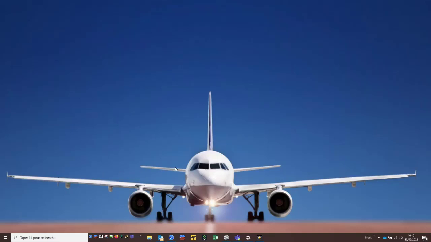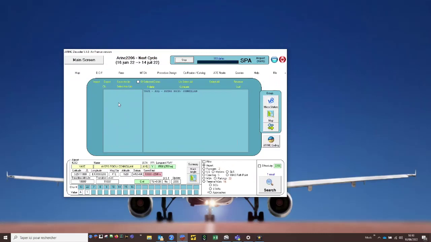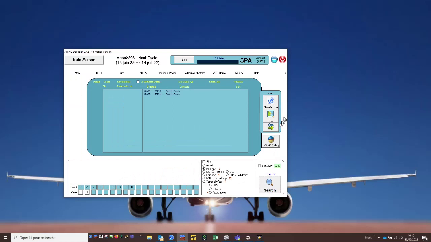Hello, we will create an AirNav visual approach using ArincDecoder. We will create an approach on an airport in the middle of nowhere in the center of Australia, near Arinc. That's an example, of course. This place, Arinc, in the desert, has one runway only, runway 13/31.